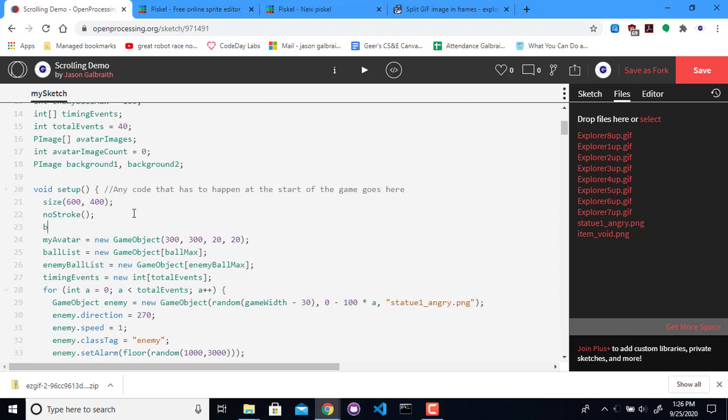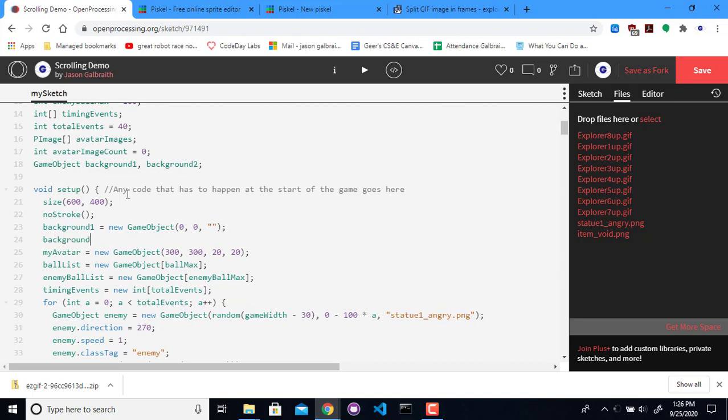So I'm actually going to create at the very top of setup these two. And actually, these are not PImages. These are going to be game objects. They're going to have images in them, now that I think about it. New game object. This one I'll just create at 0, 0 and give it the image that I'm going to have here in just a second. And background 2 is going to be a new game object at 0, -600, I think.